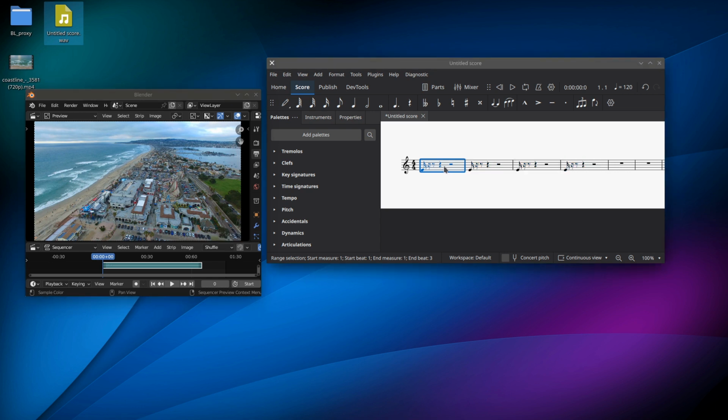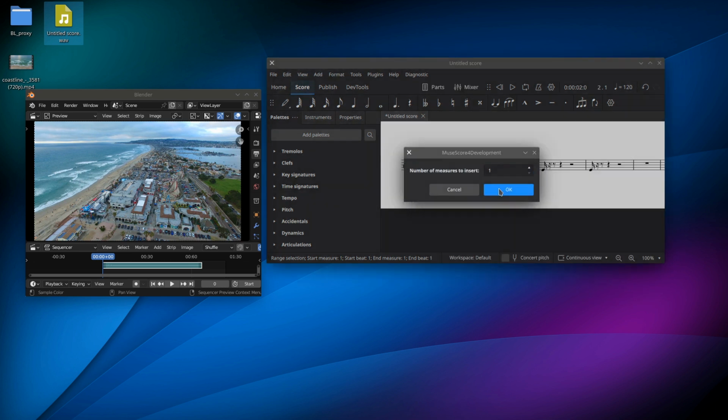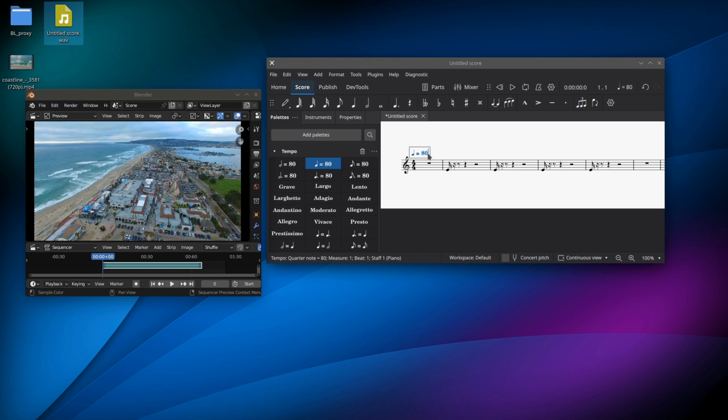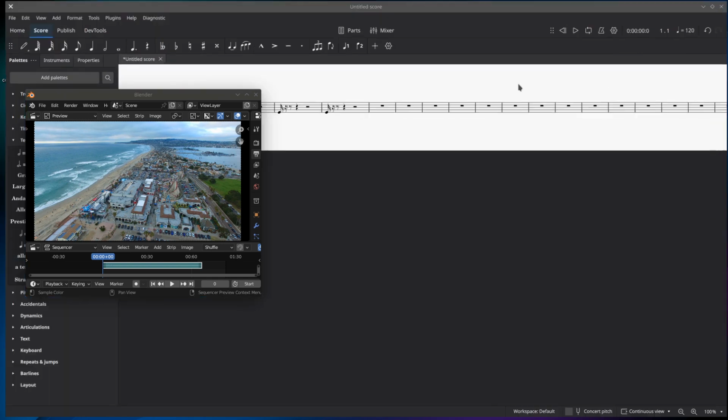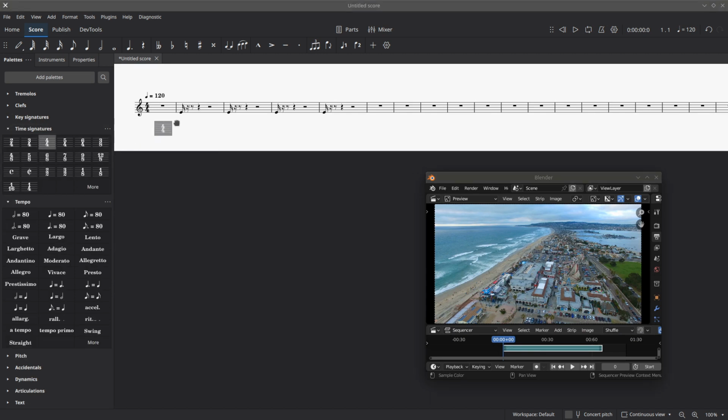I'm going to add a measure before this. I'm going to insert a measure before the selection, just one measure, and then in this measure, I'm going to put a tempo. So if I come over here, I'm going to add a tempo marking, and the tempo I'm going to set to 120 beats per minute to start with. I'm also going to be consistent, I'm going to add a time signature on the second measure. We're actually going to start everything on measure two rather than in measure one. Measure one is going to be a buffer, okay?